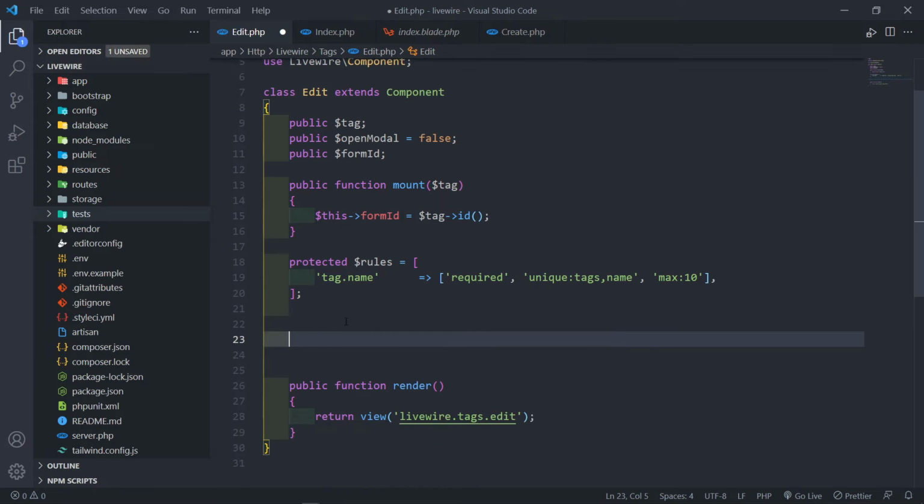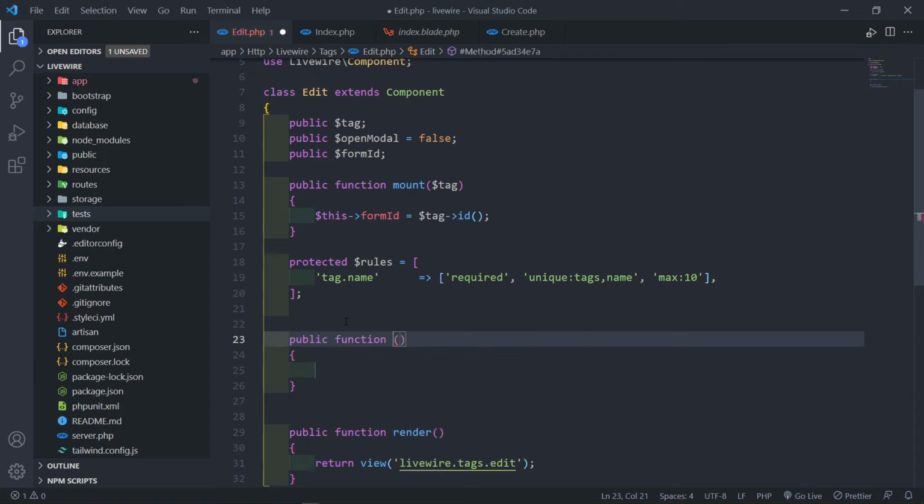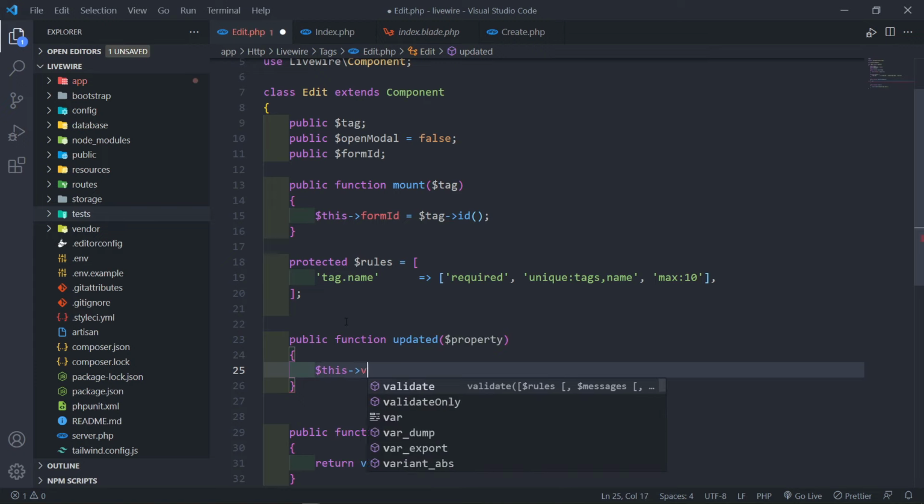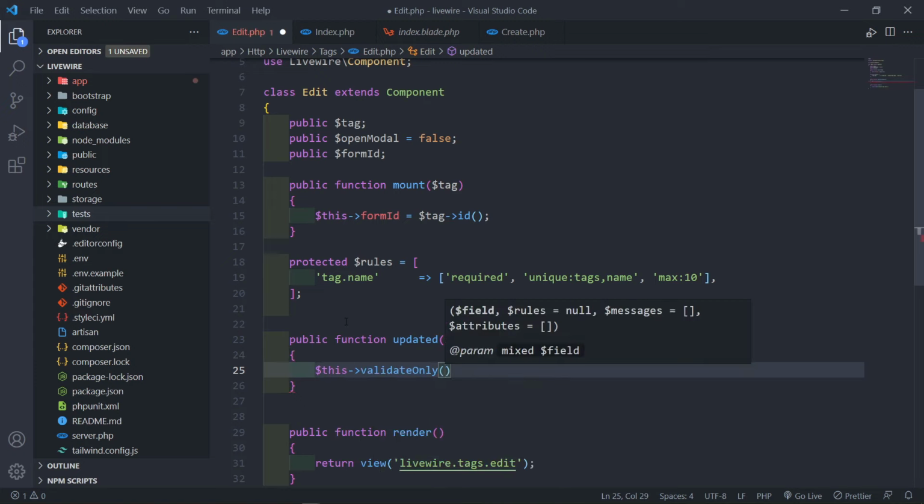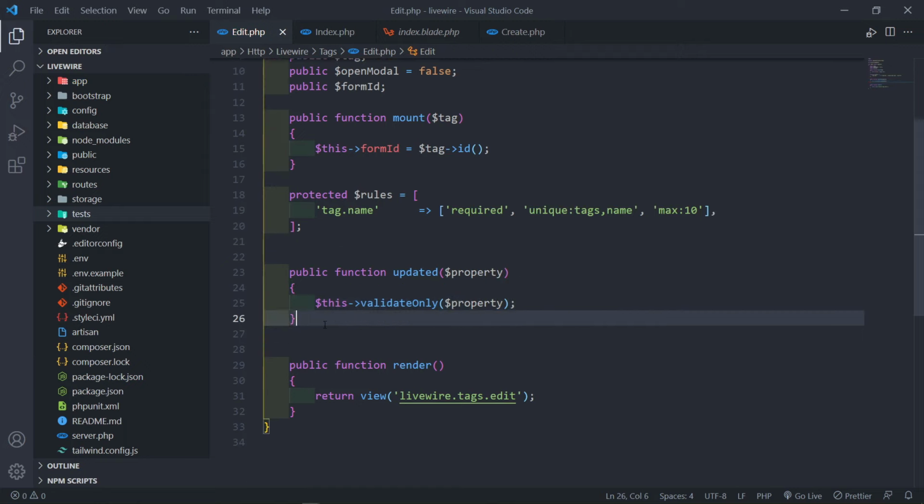The next part right here is for the real-time validation. If you guys remember from when we create the tag, right? So public function, this one is going to be updated, and we're just going to listen for the property like this, and then we're just going to do validate only. So for real-time validation, we just pass in the property like that. Okay, so now that's for the real-time validation.